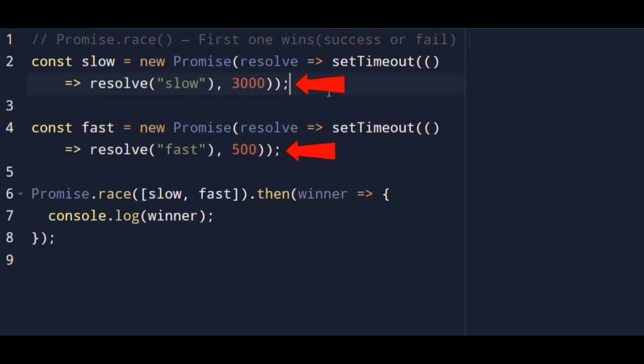Here I created two promises. One is slow, resolving in 3 seconds. Another one is fast, resolved in 500 milliseconds. Then I passed both promises into the Promise.race function. So Promise.race does not wait for all promises. It returns the first promise that completes, whether it is success or failure.